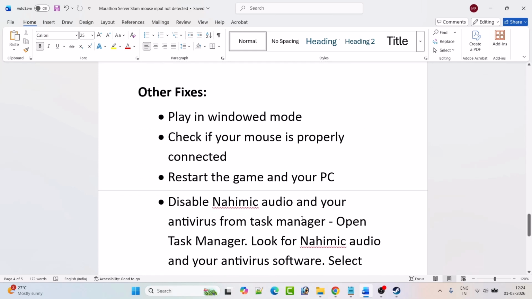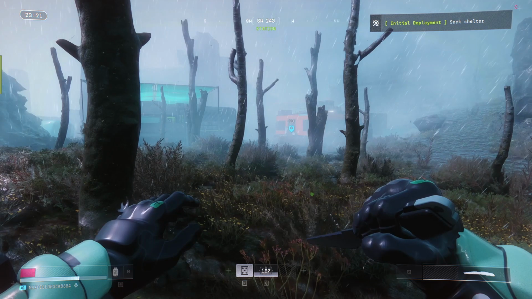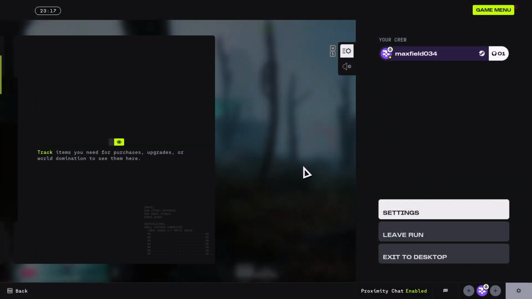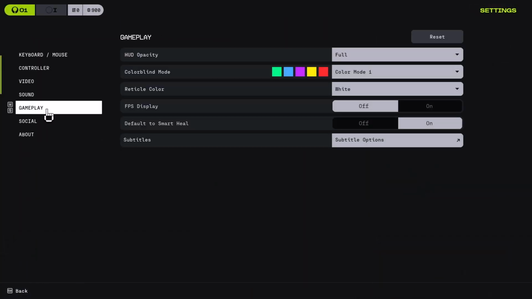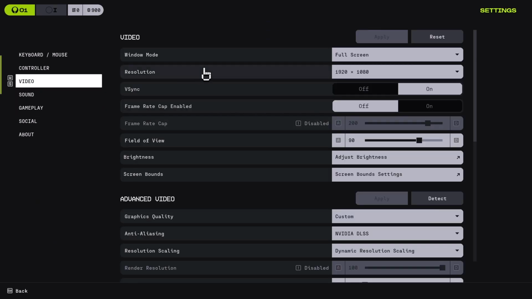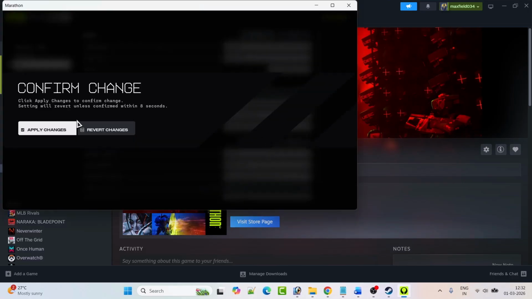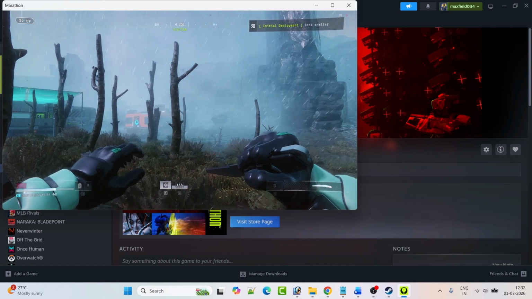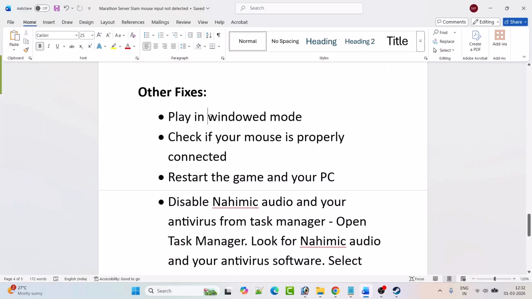Other fixes include play in windowed mode. So launch the Marathon game and when you are in the game, press the escape button on your keyboard and then click on settings and then go to video and here you will see windowed mode. Just select windowed from here and then click on apply changes and then go back and then you can check if your problem is solved or not. After switching to the windowed mode, restart the game and then check if your problem is solved or not.